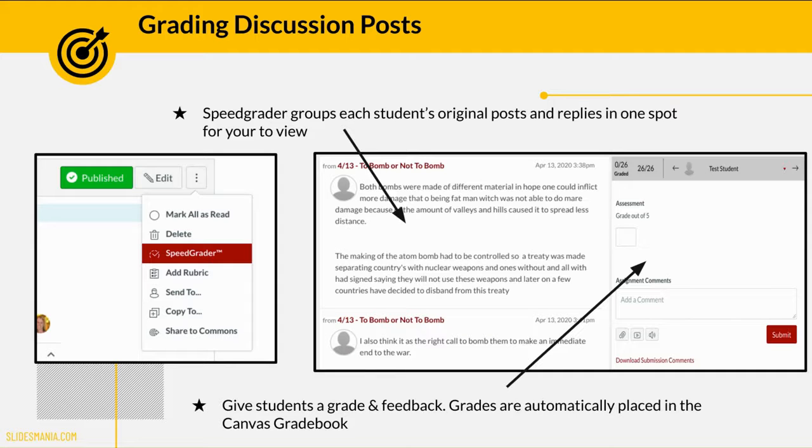SpeedGrader is amazing for grading Canvas discussions. So when that discussion forum gets a little overwhelming and there's lots of posts, you don't have to search through and figure out how many times each student responded or replied or posted. When you go to those three dots at the top of your discussion assignment, you're going to look for SpeedGrader, and what it does is it populates a little grouping for each student in your class.